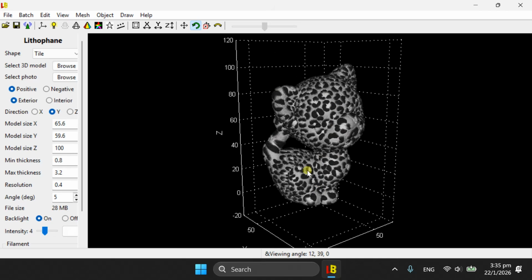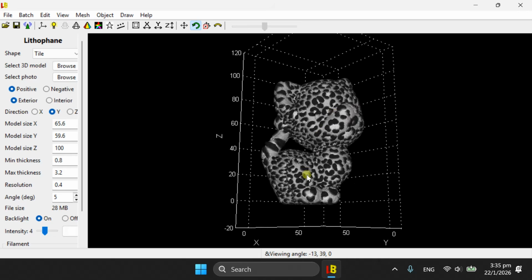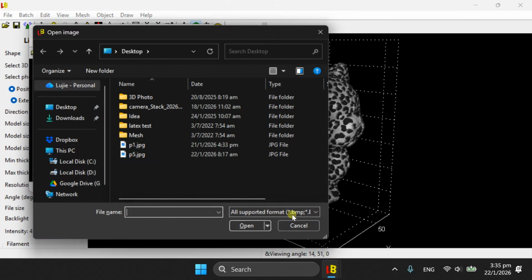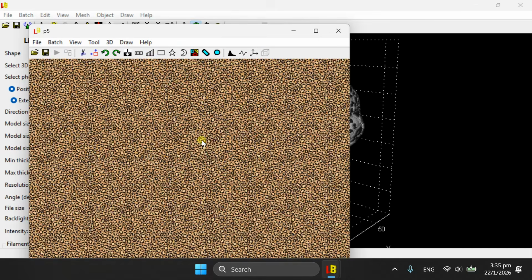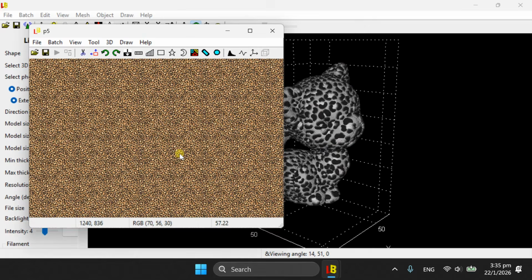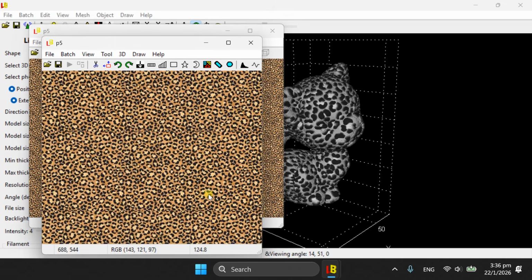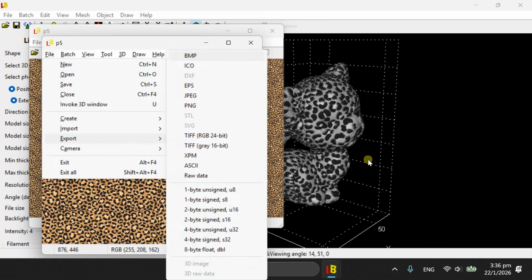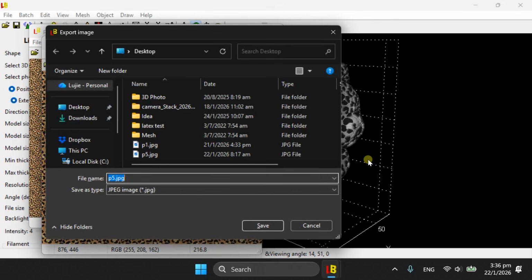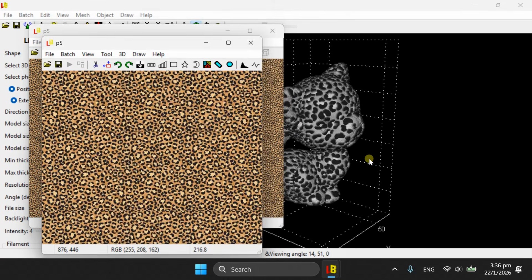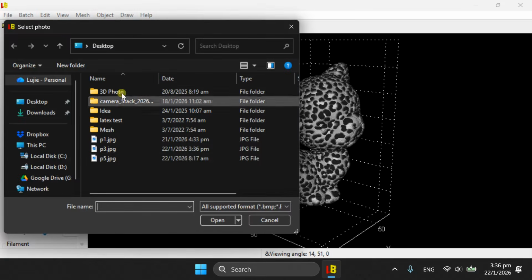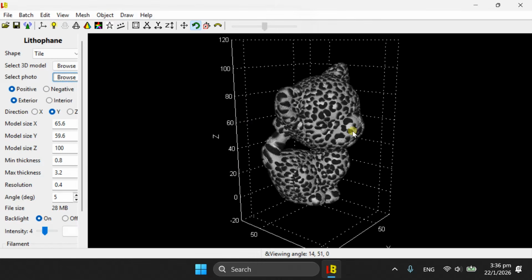The next thing I want to show you is how to change the scale of the pattern. Currently, the pattern looks quite nice. And if we open the pattern, it's actually leopard skin. If you want to make the pattern a bit bigger, you can make the image smaller. I crop a small region from the leopard pattern, and I'll save it as a new JPEG file, P3. Then I will apply the new image. The pattern will be bigger when it's applied.